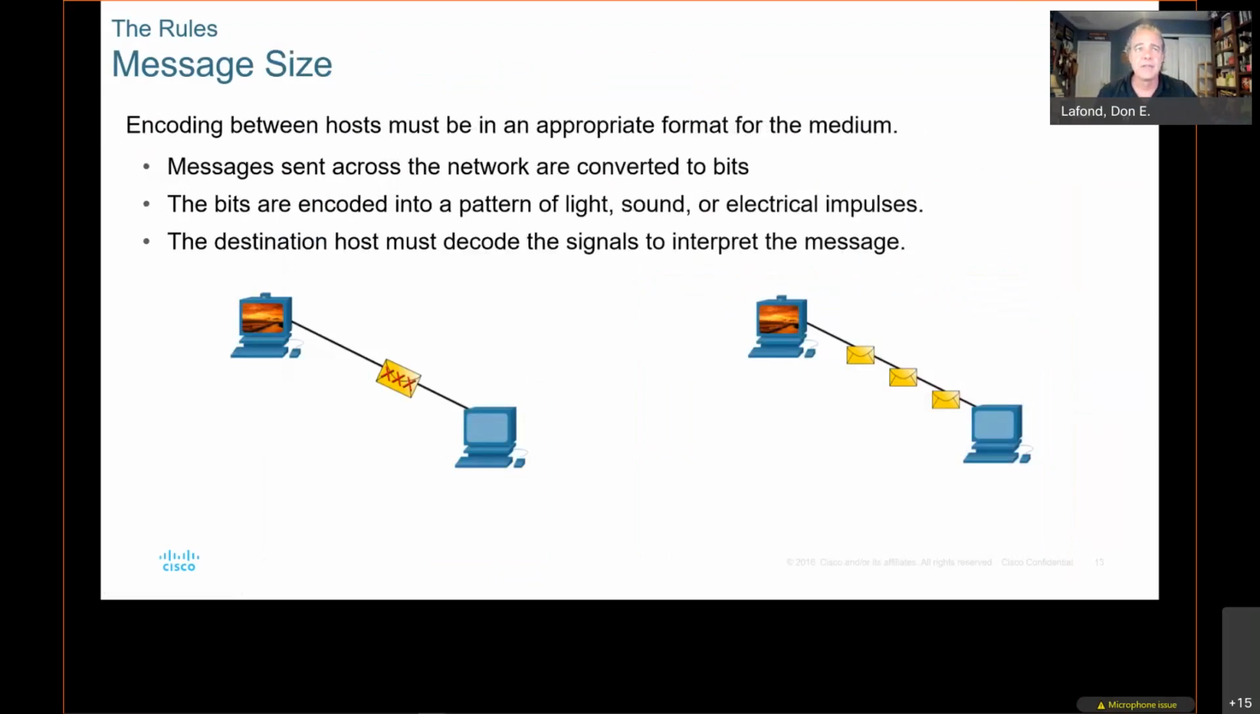Now, message encoding between hosts must be in the appropriate format for the medium. Messages sent across the network are converted to bits. The bits are encoded into a pattern of light for fiber, sound, which would be RF, I guess, unless they're still talking about you and I talking, and then electrical pulses if we're talking about copper. The destination host must decode the signals to interpret the message.